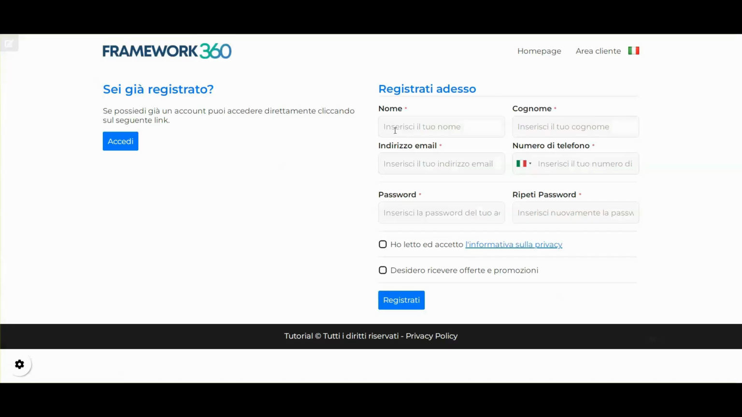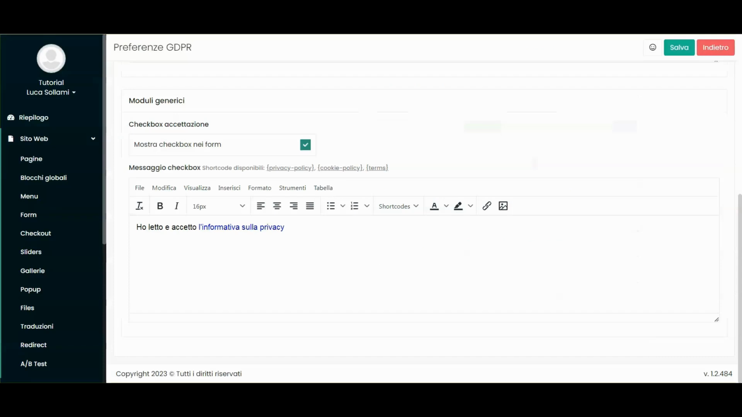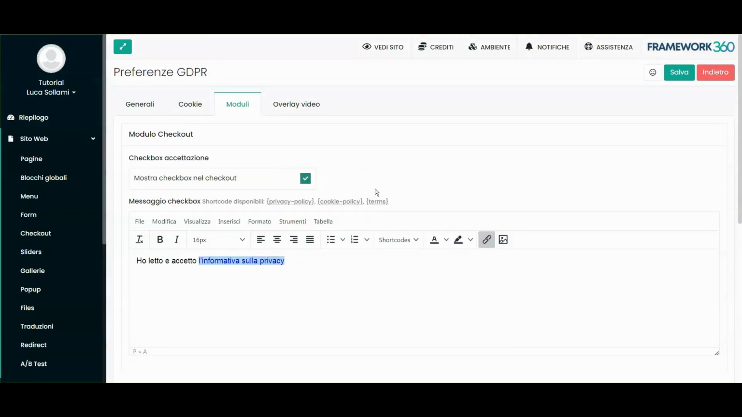Moving forward, here there will also be the possibility to manage the checkbox in the various forms. The forms include all the various forms, such as the registration form, where we can see, for instance, "I have read and accept the privacy policy." The GDPR plugin will handle everything automatically, so there's no need for us to do anything. From here, we can obviously manage all its settings.